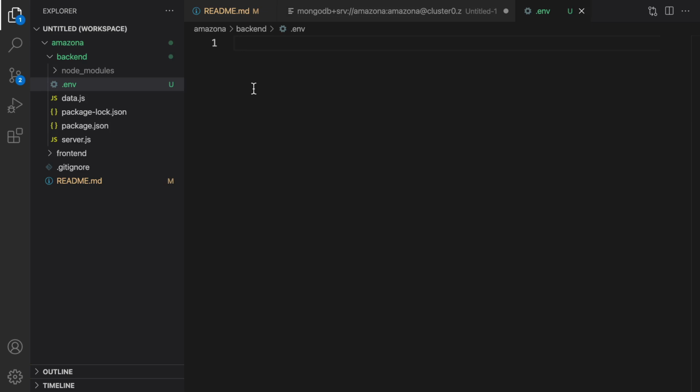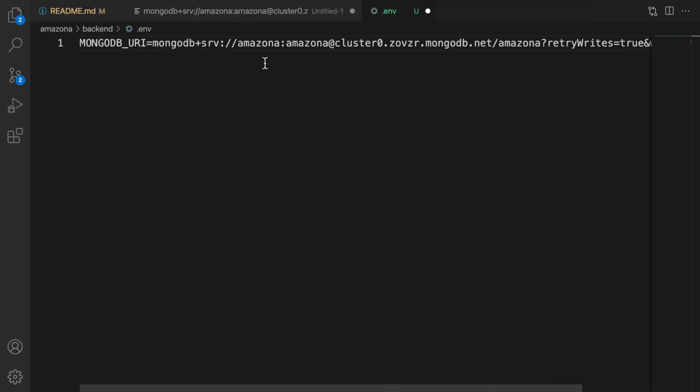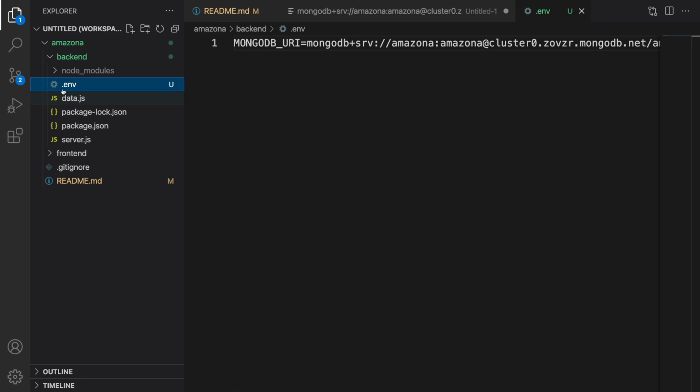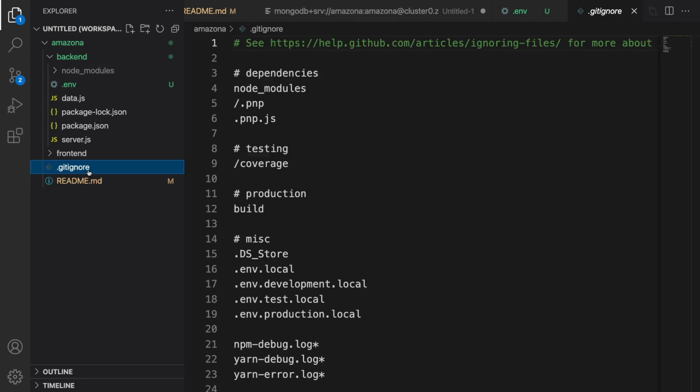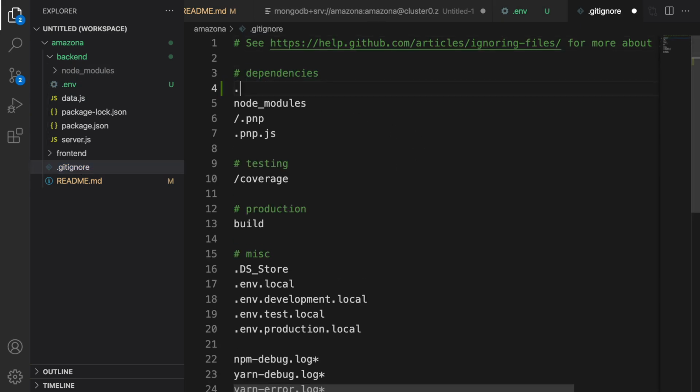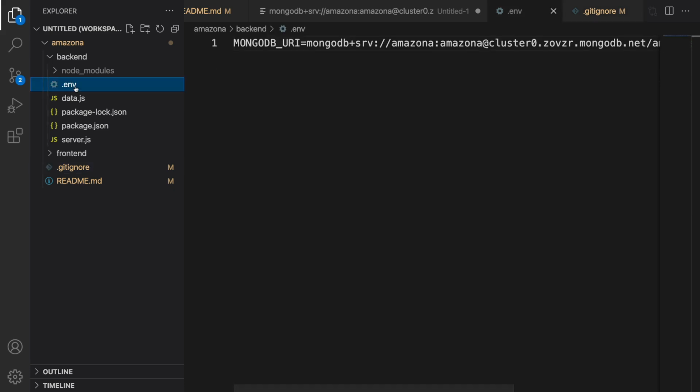What we're gonna do here is to set a variable named MONGODB_URI, all capital, enter the equal sign and paste the connection string that you created in this file. So then save the .env file and we need to ignore this file from the Git repository. Go to .gitignore and enter .env and save it. So this file is not going to be part of your Git repository because it's secure data and no one should have access to it.